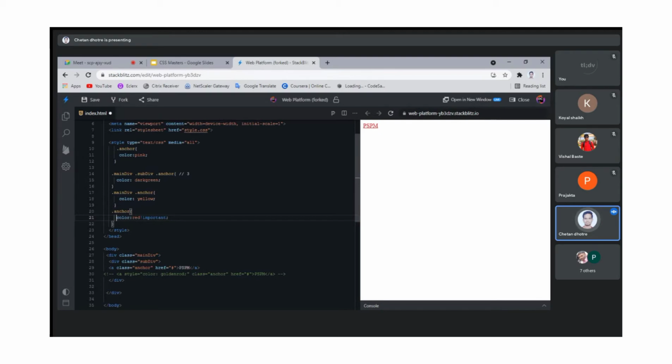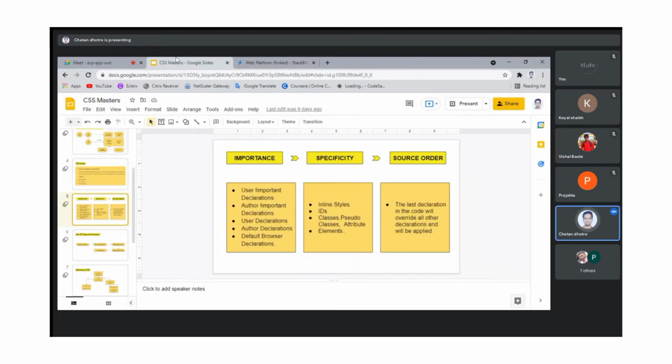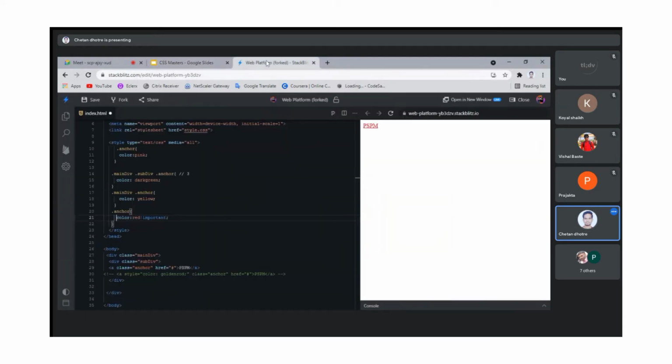Okay, it turns out to be red. Why is it red? Because I have imposed one style on the anchor tag, which is red, so the color is going to be red. It will forget everything else because the important keyword has the most priority, as I showed here. It has the most priority compared to others like inline, IDs, classes, or source declaration. So this is very important.